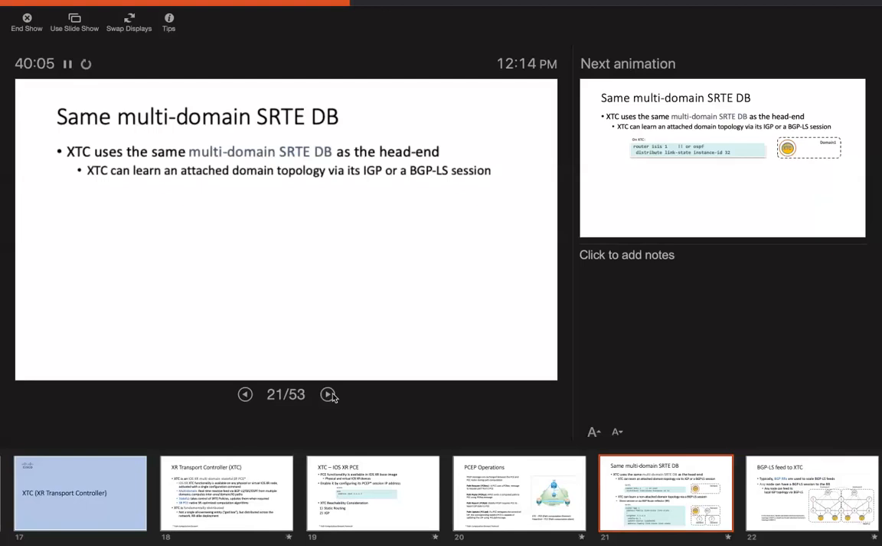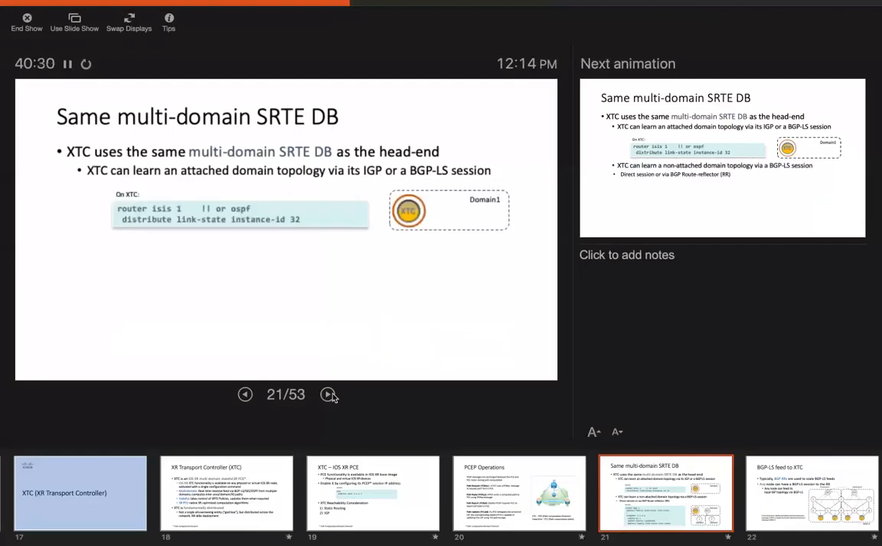All right, so XTC, the main use case, as I mentioned earlier, is multi-domain. XTC can learn about its topology information either via IGP or via BGP. If you have a single domain, the IGP distribute link state should be enough. If you have BGP, then you need to get this information from the IGP and feed it over BGP. I'll explain that also in detail. Considering this as a single domain, once you have this distribute link state configuration under your IGP, the XTC will get all the topology information directly. You don't need to have BGP there.